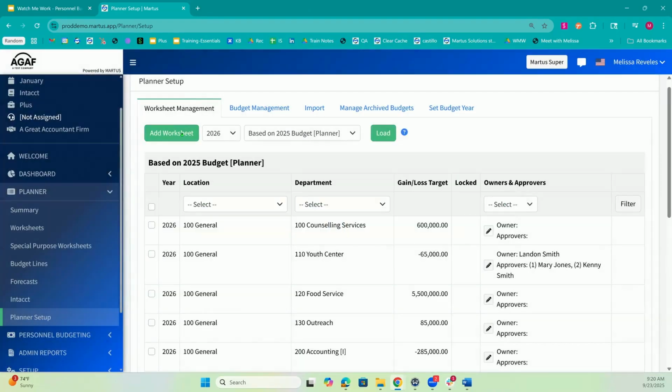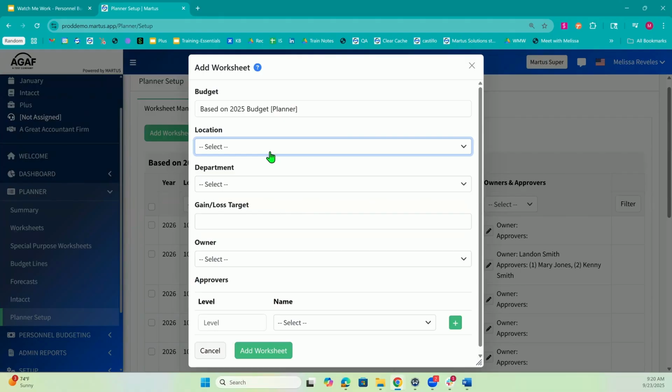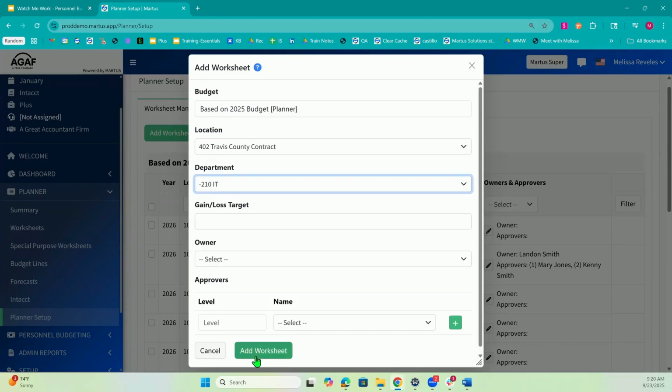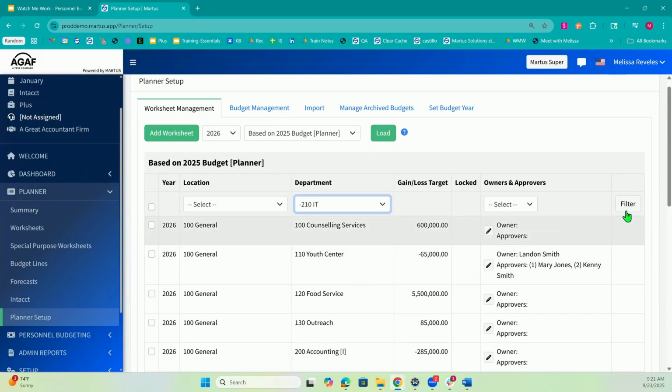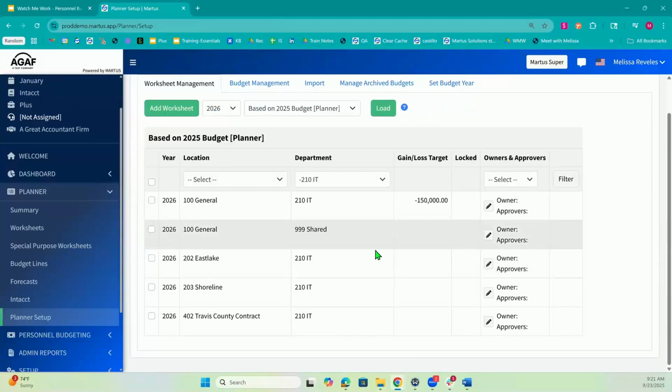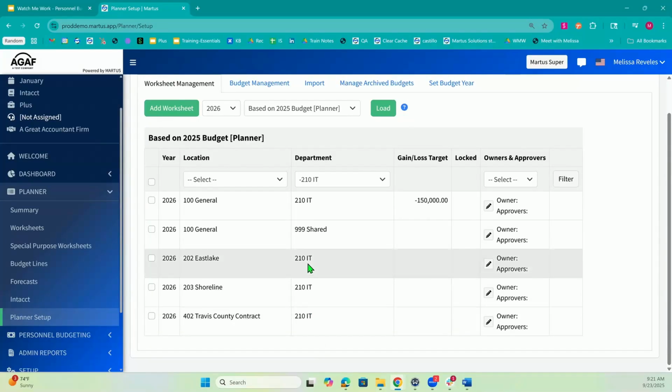And remember, we're doing this in our primary planner budget because these are the various areas that we want to be able to post our budget to. So we'll do one more here. All right, so now when I look at my planner budget, I have been told as the IT manager that I need to now budget to all of these IT worksheets. And I can do that in one place using my pre-allocation budget, and then I can tell Martus to push those dollars out to those worksheets.